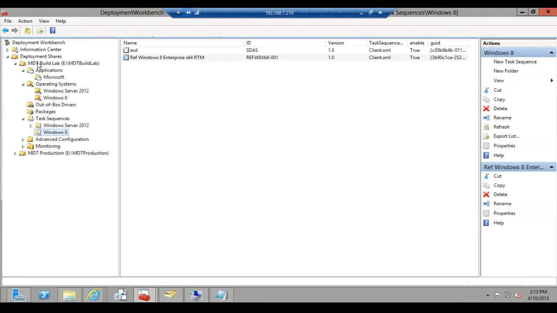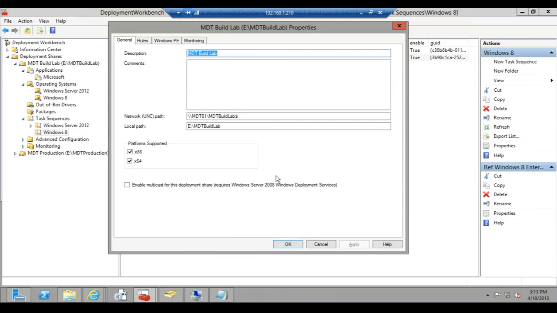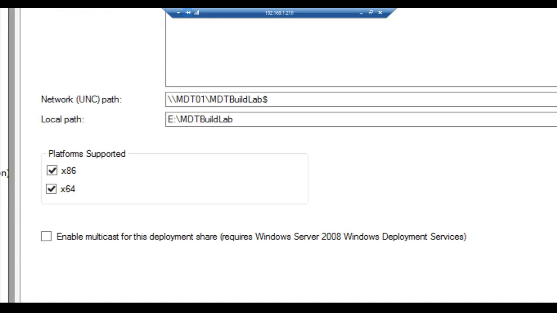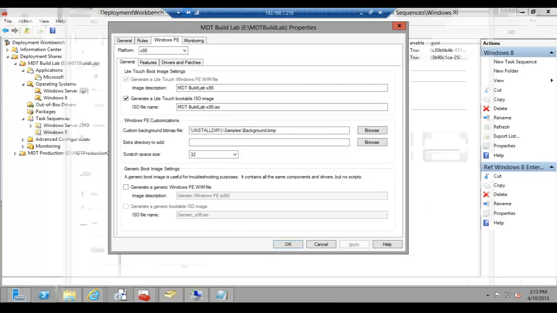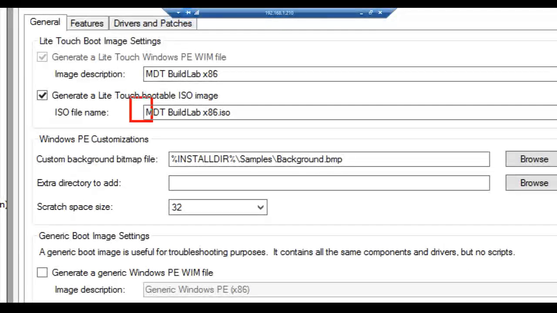So when all that is done, there's only a few steps left to do. And that is to configure the deployment share by itself. You specify what platforms you're supposed to support, and you configure Windows PE. Now, I changed the name of this. Since you're going to have two boot images, one for production and one for the build lab, it's nice to have different names. Otherwise, you're going to end up with a bunch of ISOs, and everybody is called Lite Touch. Then I know. So I changed the name for them.